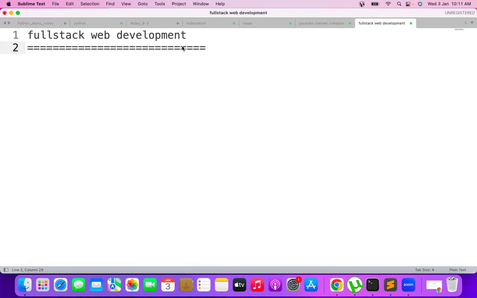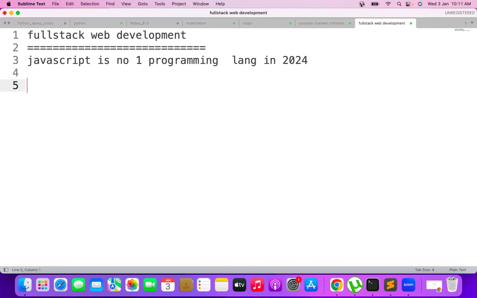Okay, so let me go diagrammatically how this full stack web development is going to be highly in demand in the market. JavaScript is highly in demand, and at the same time backend is also highly in demand. JavaScript is the number one programming language trending in the world in 2024. It means browser applications. Every website is a browser application, and browser applications are highly in demand.